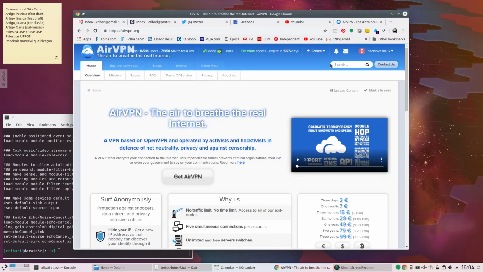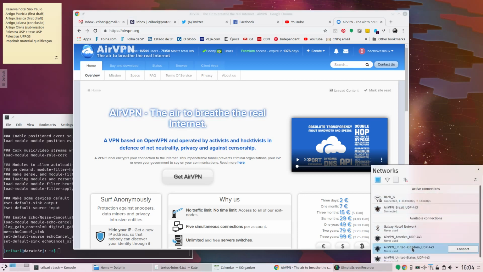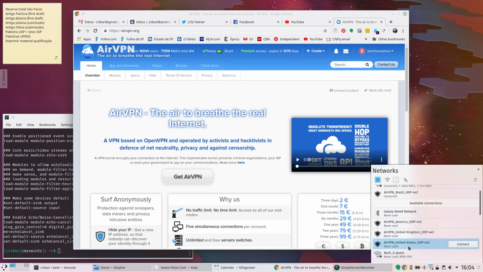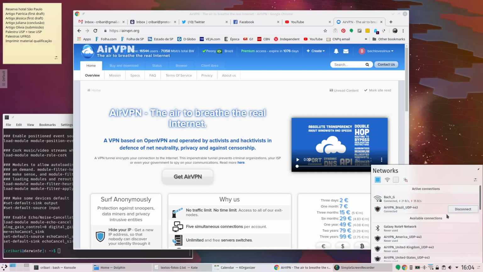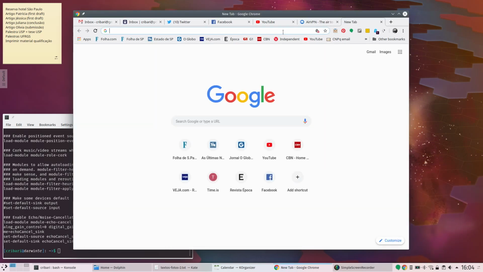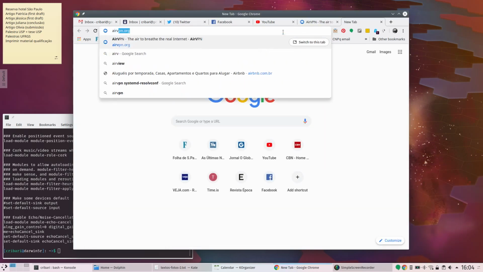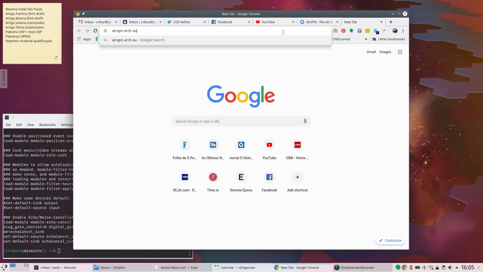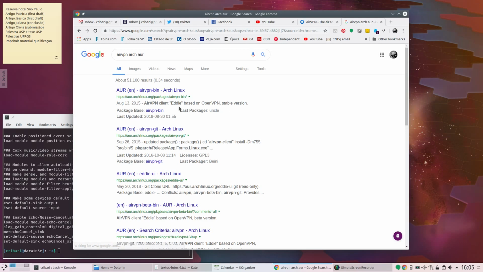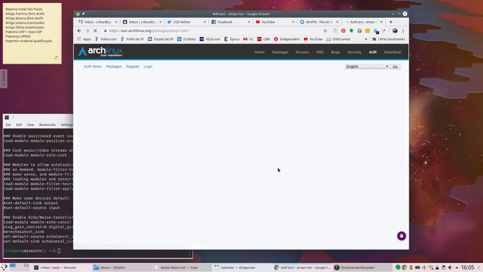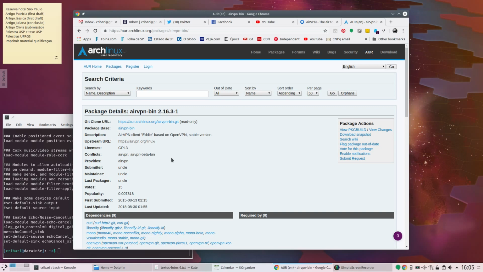Let me show you. I decided to go with AirVPN, and you'll see here that it's activated. AirVPN has servers in Brazil, UK, US, America, and so on. And then I can use it from here, and I can also use the client, which is available in the Arch User Repository here, airvpn-bin. And let me show you how that works.